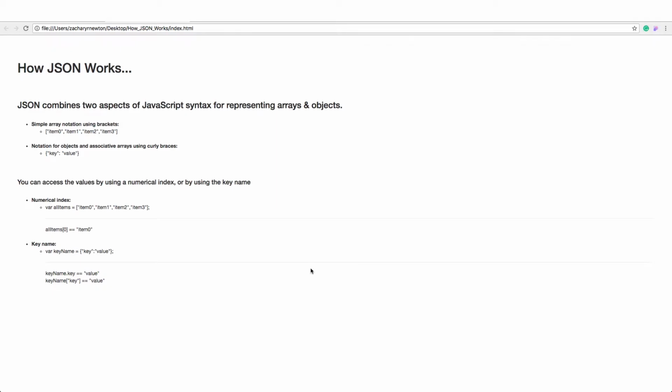Alright, so I've created a little web page here where I've just got a little bit of information that I want to tell you guys that explains briefly what JSON is and a little bit of how it works. So JSON, first of all, combines two aspects of JavaScript syntax for representing arrays and objects. Now there's two different kinds here. You can use a simple array notation using brackets, or you can use the notation for objects and associative arrays using curly braces. So you can access them using either a numerical index or a key name, and I'll go into that and show you a little bit here, but right here I've just got a brief example.